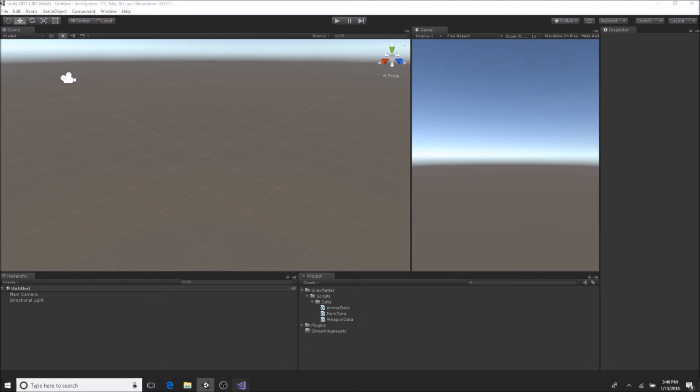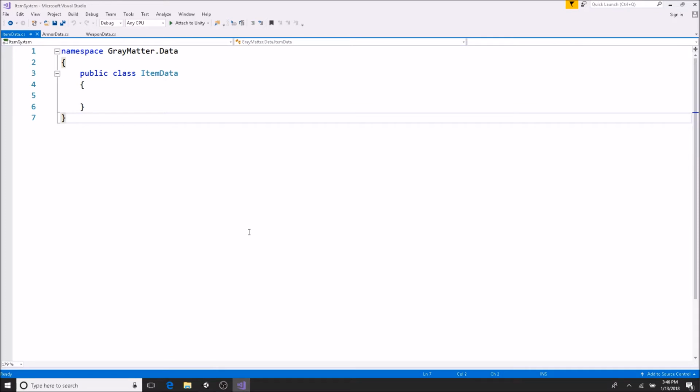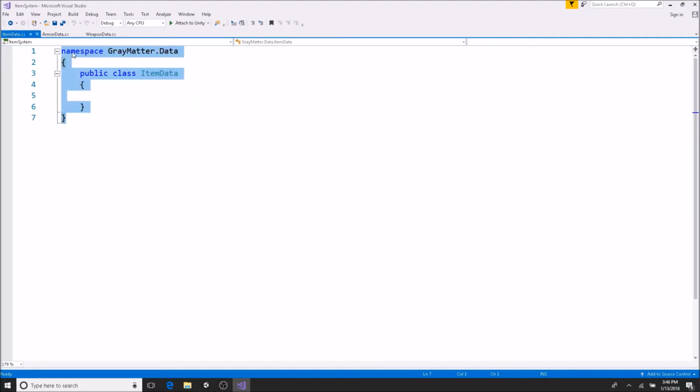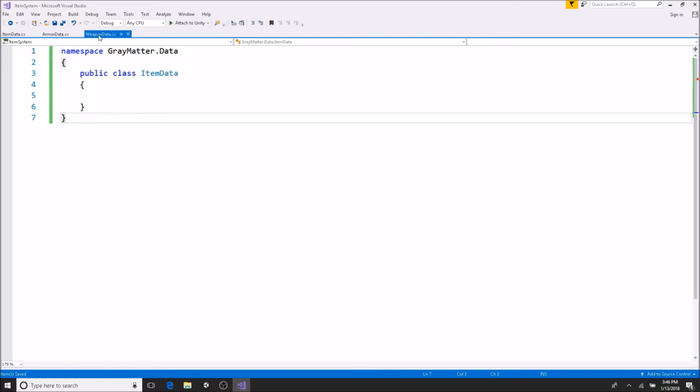We can go ahead and load that in Visual Studio, which I've already done because it takes a long time to load up. I went ahead and created the first class, but these other ones are still in their base form. So let's copy this over, put it in these, and then change this to weapon data, which inherits from item data. And then we're going to do the same thing with armor data.